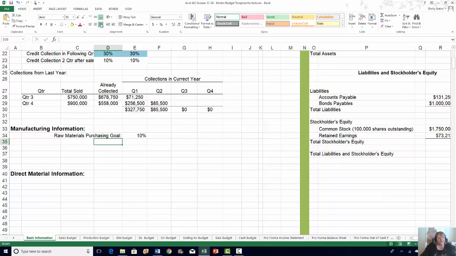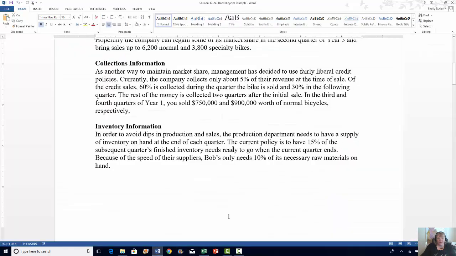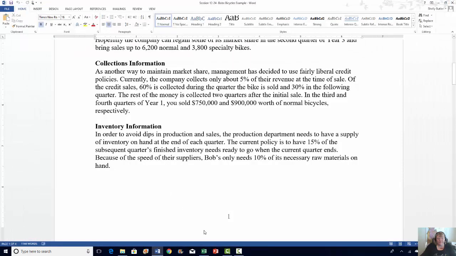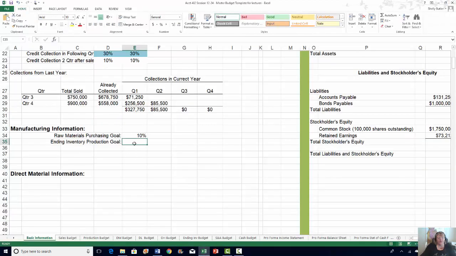And the next one, I again need to do the right justify. Ending inventory production goal. And that is the 15% on the document right here. 15%.